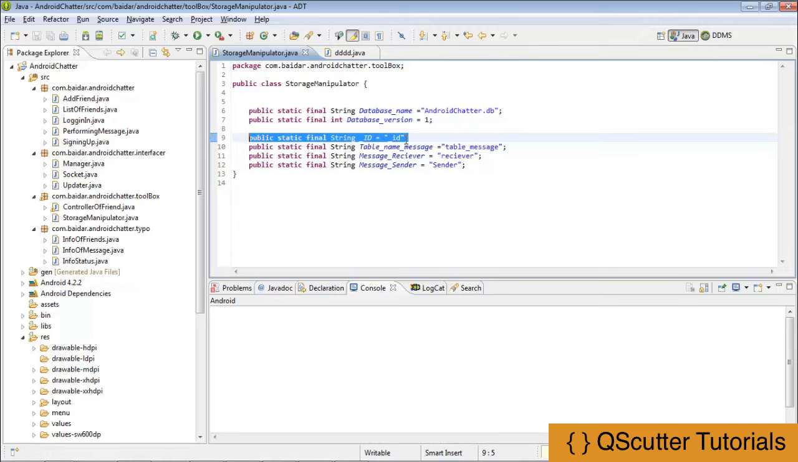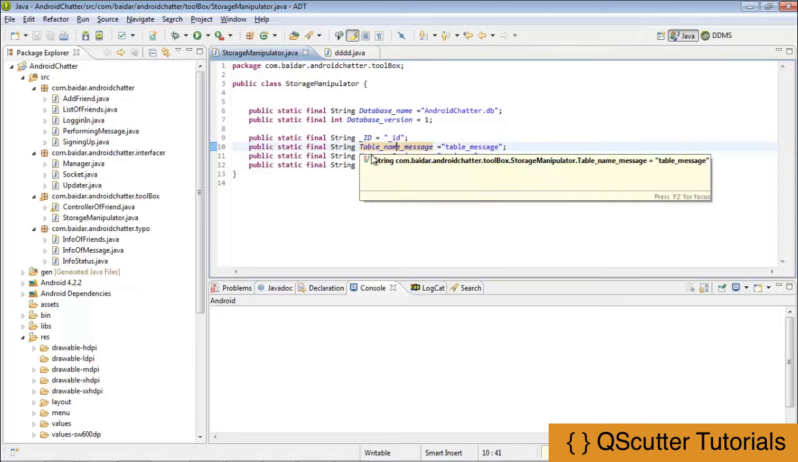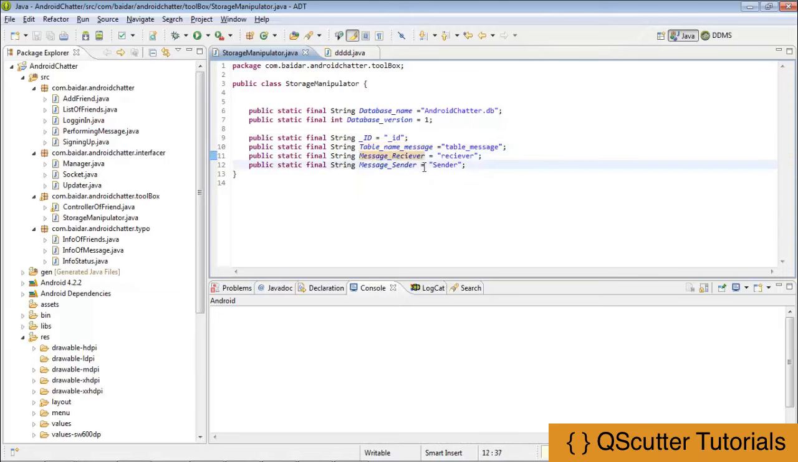I assume that you would be familiar with databases. When we are dealing with a database, we need to provide an index ID so that we can store our data sequentially, and that is the table name and the message receiver and sender, who is the message receiver and who is the sender. Now I'm just going to hit enter.